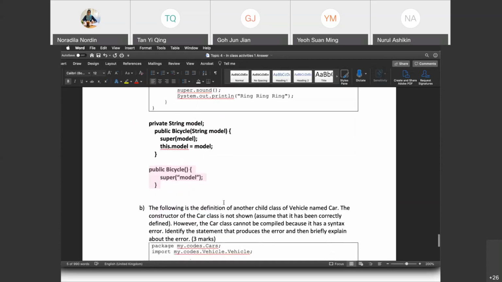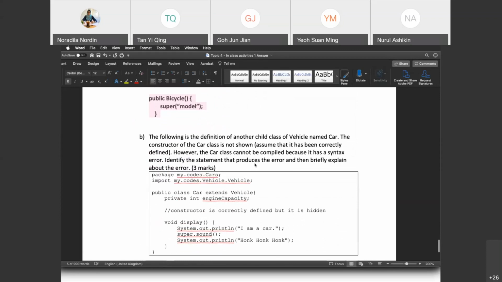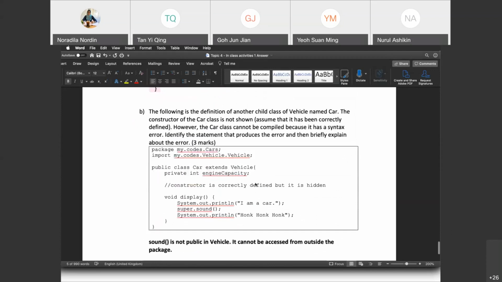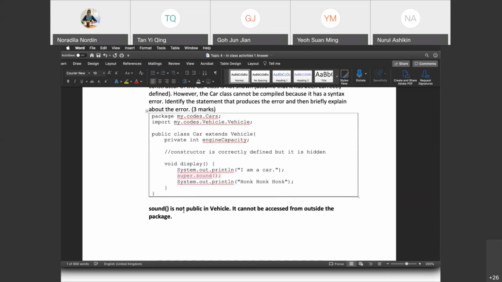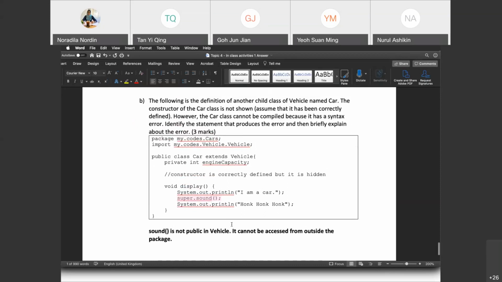So B, it says the following definition of another child class of vehicle named car. Okay. It says it cannot be compiled because it has a syntax error. Identify the statement that produces the error and explain about the errors. So we have this one. Okay, so the error is this part. Because sound is not public in vehicle, it cannot be accessed from outside the package. So if you look at the package over here, it's inside this car package.